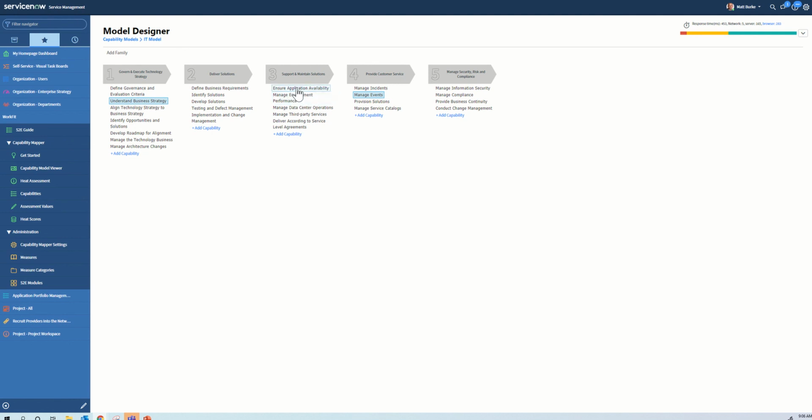So why don't we add a few children here? So ensure capability, I'm going to add a new capability here called troubleshoot issues. And if I hit enter, we've got that, and you see how quickly that's saved. I can add a sibling for that, and we'll call that monitor environment. And we can add one more to that. And again, you can add a child or a sibling at this level as well, called manage software upgrades.